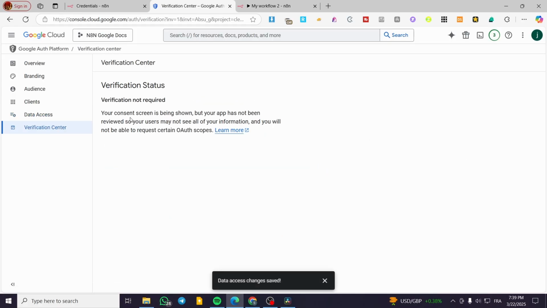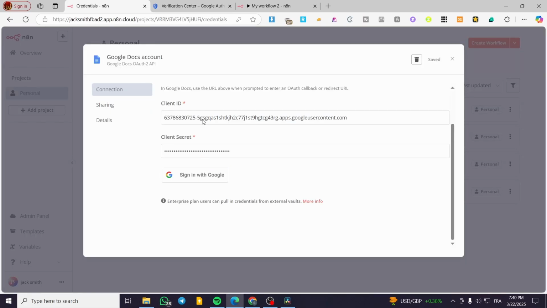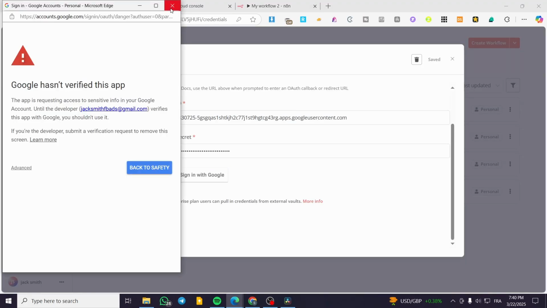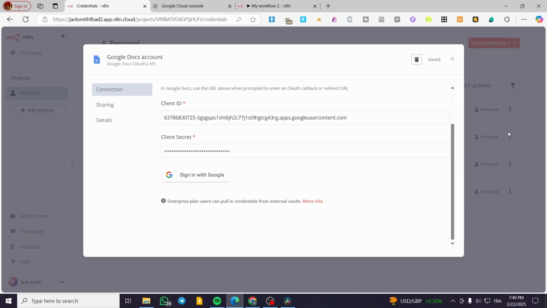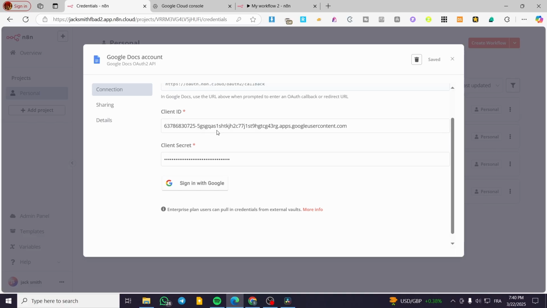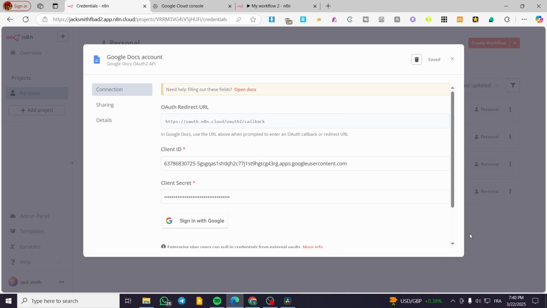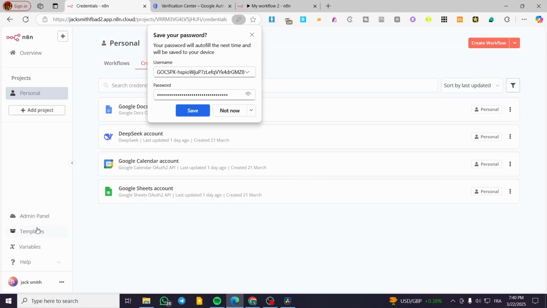The verification status is being shown, being reviewed. The user may not see it at all. So in here, we are going to sign in again. Basically, it is still verifying here, Google. It is not going to be that easy for the client IDs and client secret demanding apps, but it is going to be something like that.